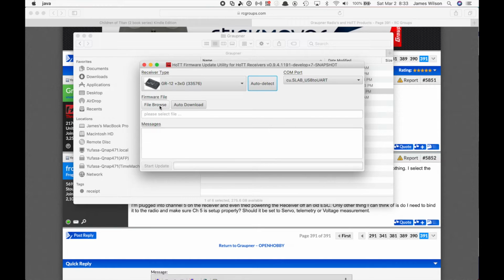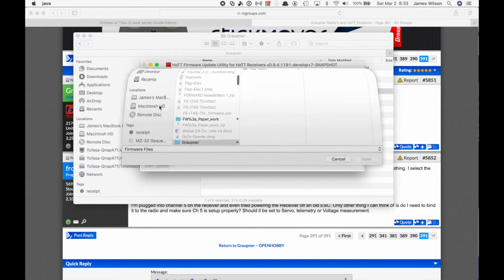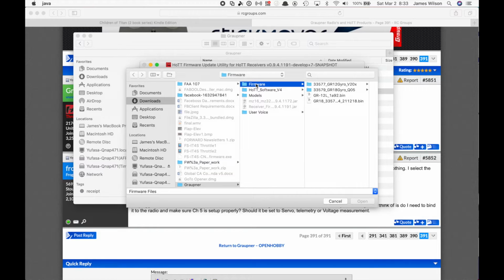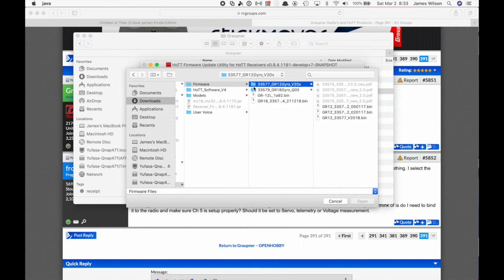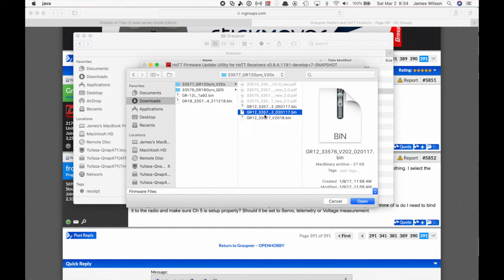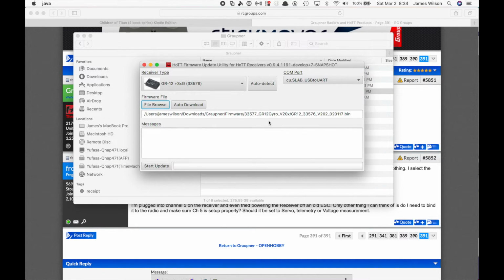So I've just turned off my receiver, hit the file browse, and go to where I stored my firmware. As you can see, I store my firmware in a firmware folder under the Graupner folder, which is just convenient, right? I have downloaded some firmware from the Graupner site for this GR12. Even though the part number there is different, you'll see that the correct part number is listed in my list here. So that is mine, the 33576. I'm going to hit open on that. So now it lists that there. And next I hit the start update button.